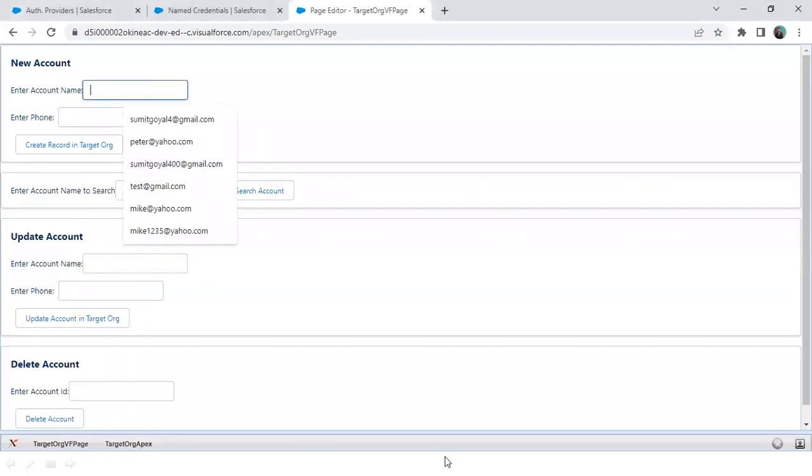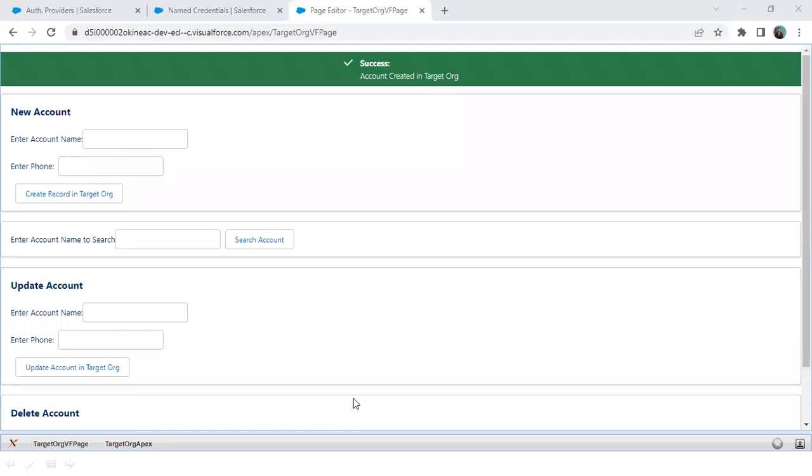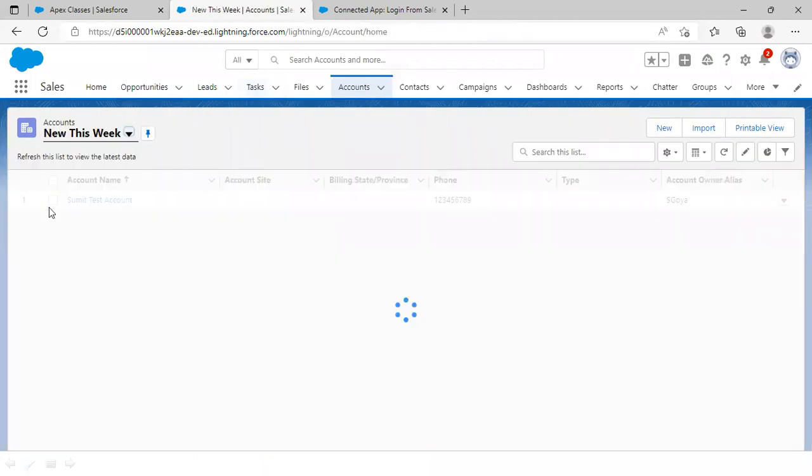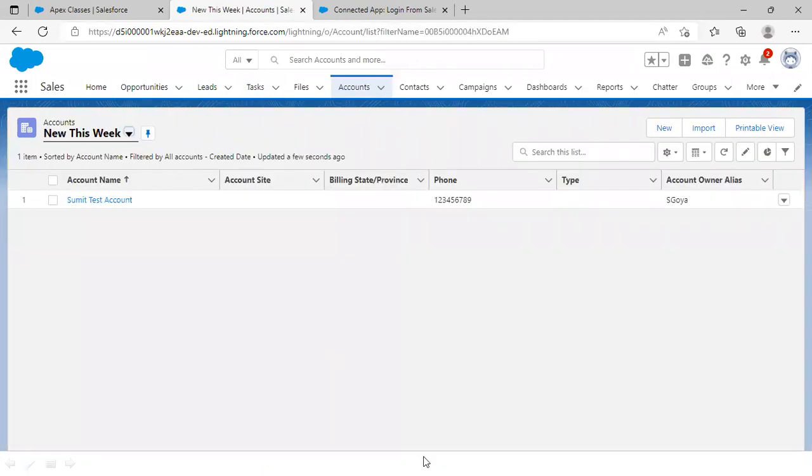So now I'm going to create a new account, and the account name which I'm going to create here is, let's say, Sumit test account, and phone number 123456789. When I click on create record in target org, I got the message account created in target org. Let's go and check whether the record was inserted or not. And as you can see, the record was created successfully in our target org. This is how we insert a record.